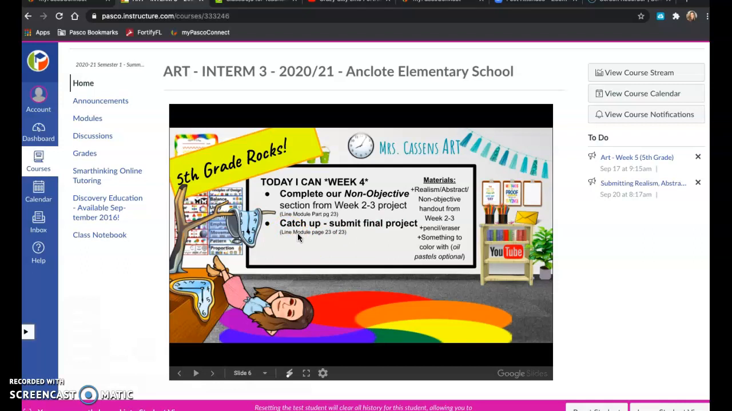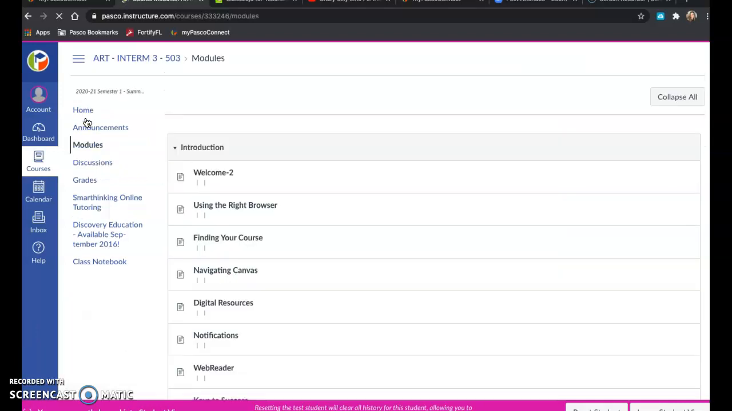It says line module, page 23 of 23. So if I was absent or I don't know how to access information, this is where I would find that. So it's going to tell you everything that you need to know. So we're going to go to line module, page 23 of 23. So if I look over here, I can find, oh, there it is, modules. So I'm going to click on modules.